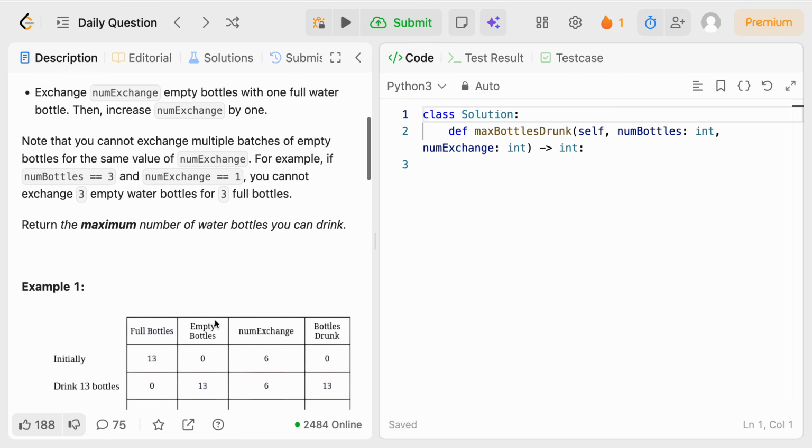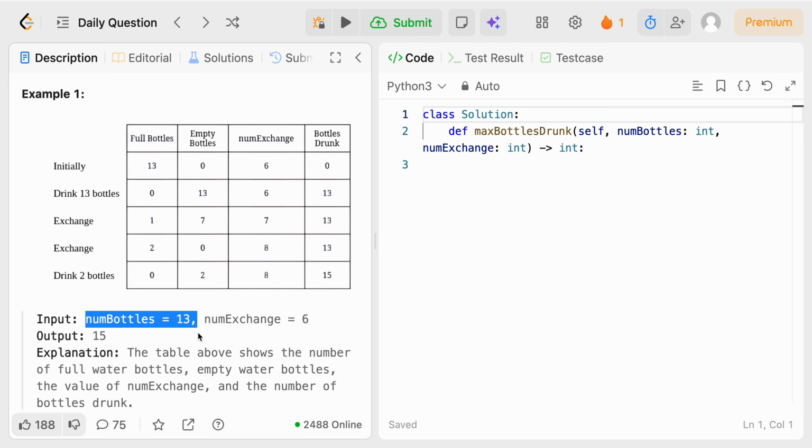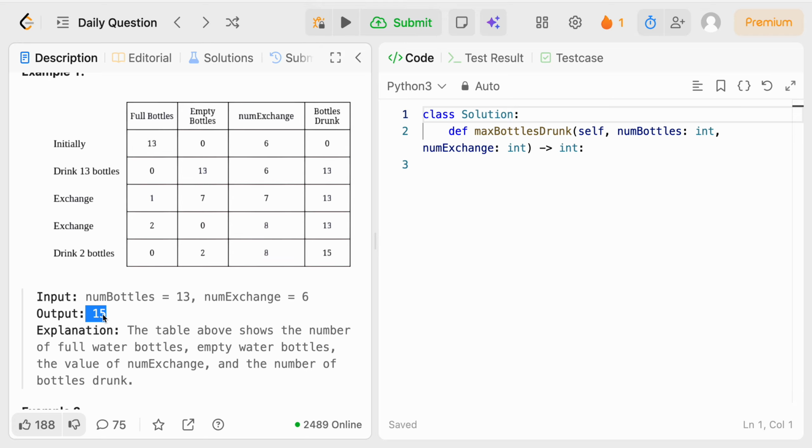So let's go ahead and look at how these examples pan out here, just to quickly summarize and gloss over them. numBottles is equal to 13. Again, this is just the number of full water bottles that we start with, so we have 13 full water bottles, and numExchange is 6. Basically, that's the initial number of empty bottles that we have to exchange for one full bottle. And again, we have 13 full bottles here, and our output in this case is 15. Why is it 15? Well, because that is the maximum number of water bottles that we can drink here, right?